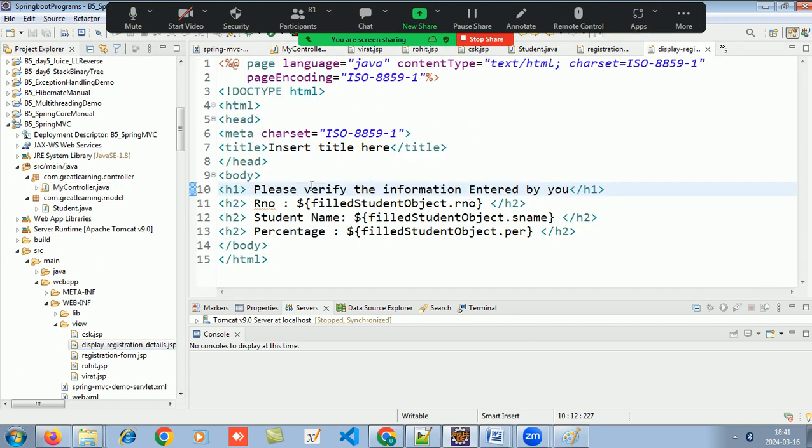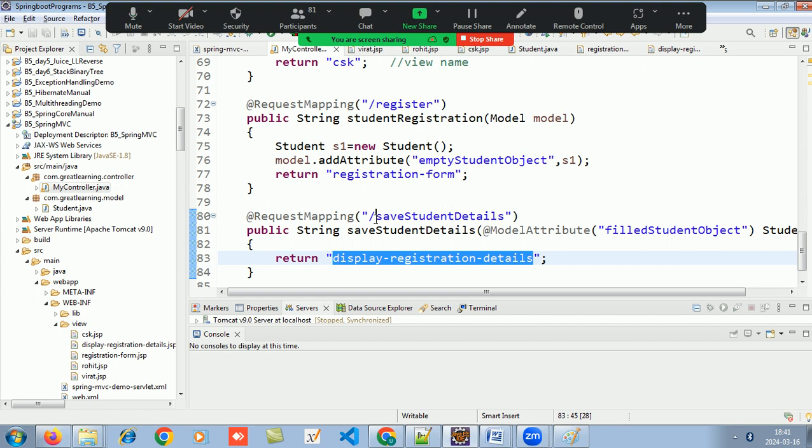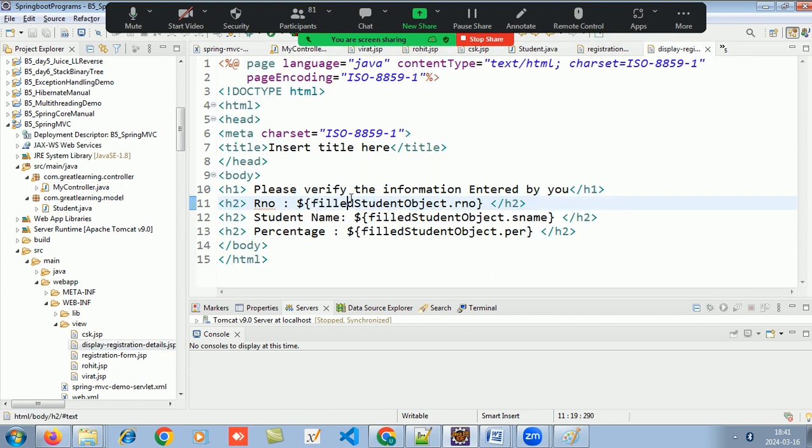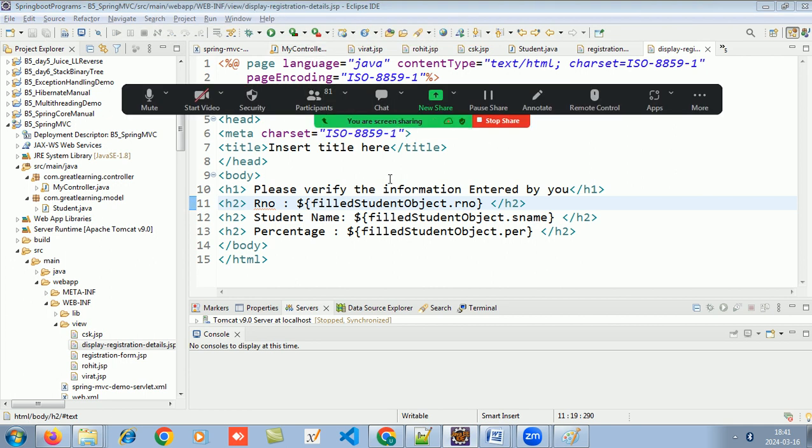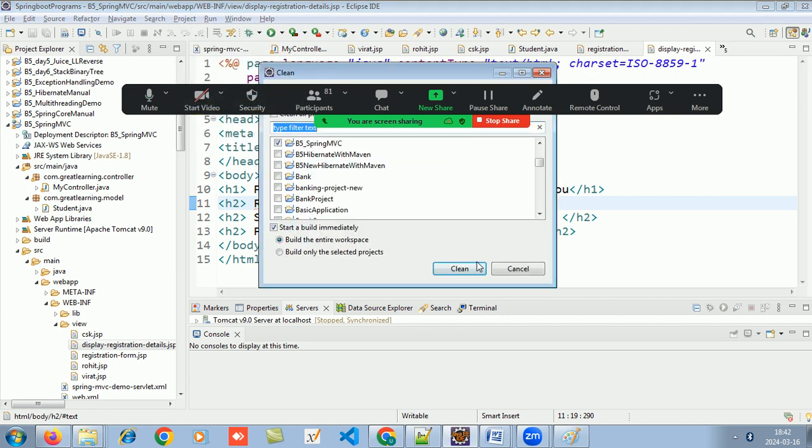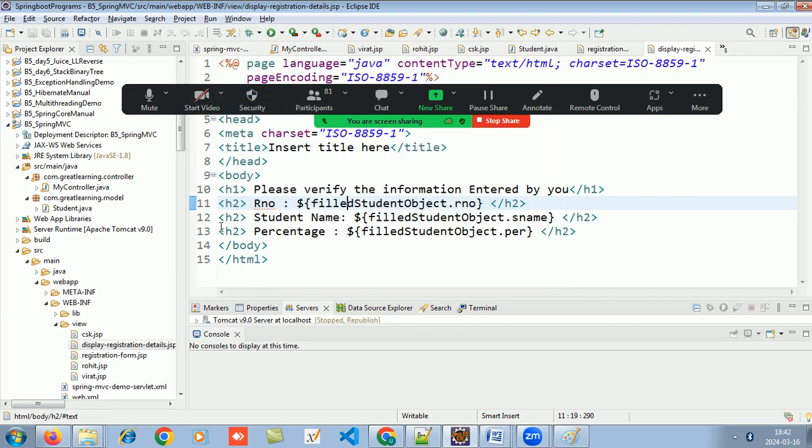So whatever detail has come over here, I'm just displaying them from this model filled student, because who is calling display registration detail? Display registration detail is being called by this save detail method. So over there, what is the model? Over here, the model is filled student object. So when I will display from here, I will display on the filled student object and their details. So I've done a save, cleaned the project, and let's check if it is running as per expectation.